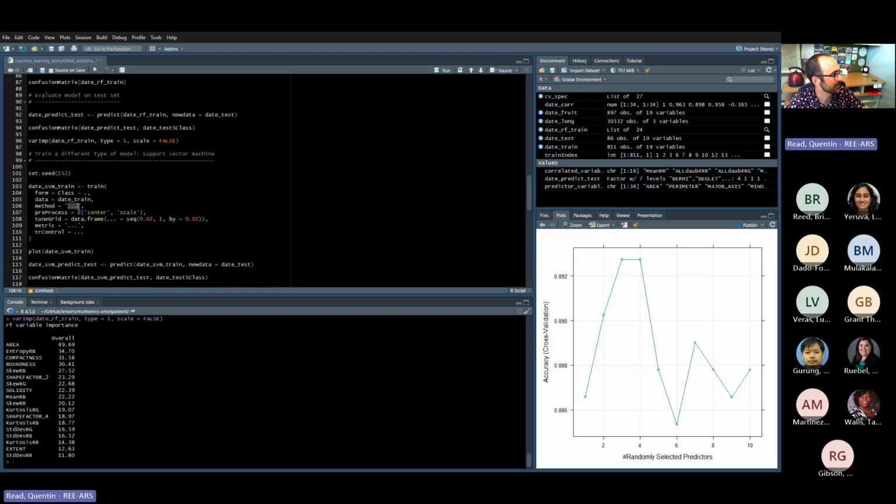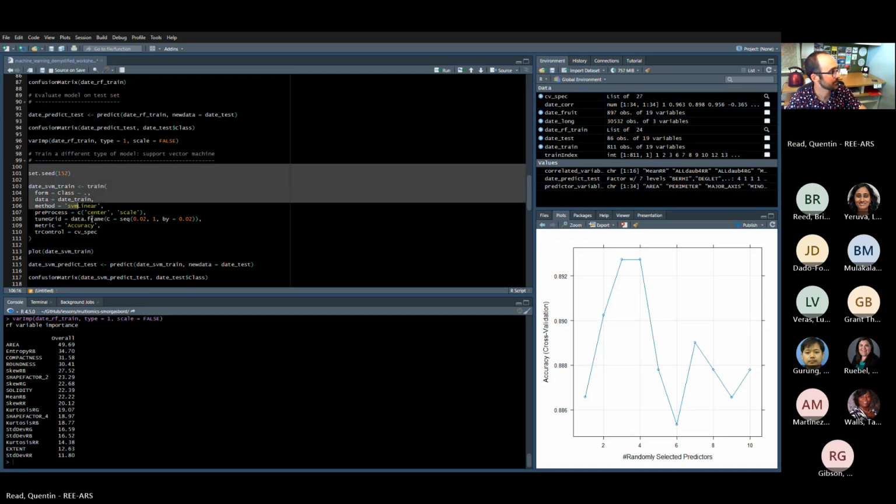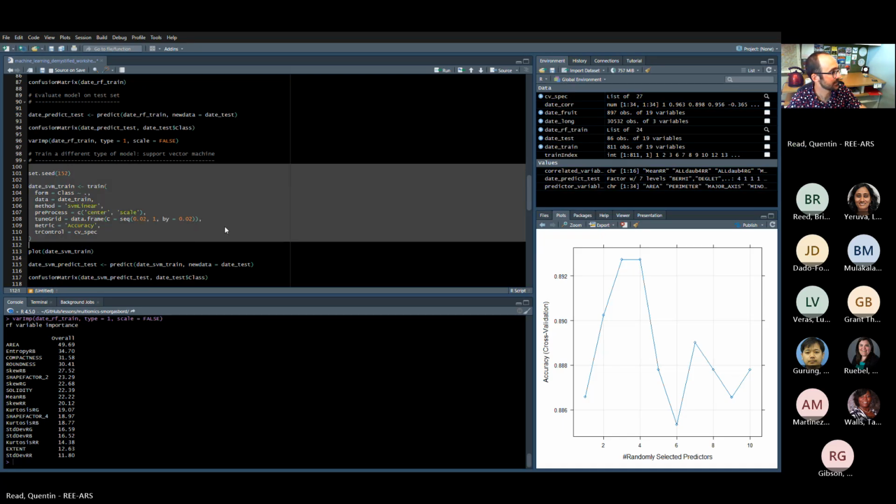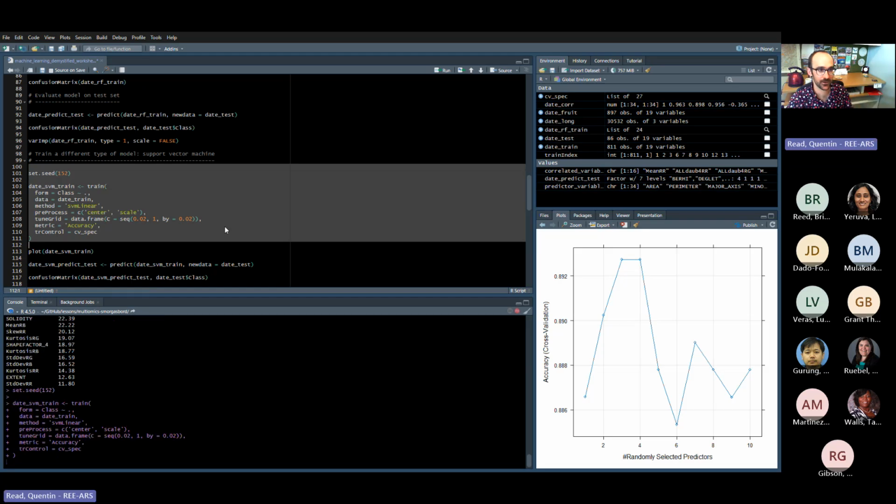So the method is svmLinear, and the parameter is called C, capital C. The metric is still accuracy, and we're still using the same five-fold cross-validation as we did before. I'm going to highlight and run. It should take a minute or so to run.